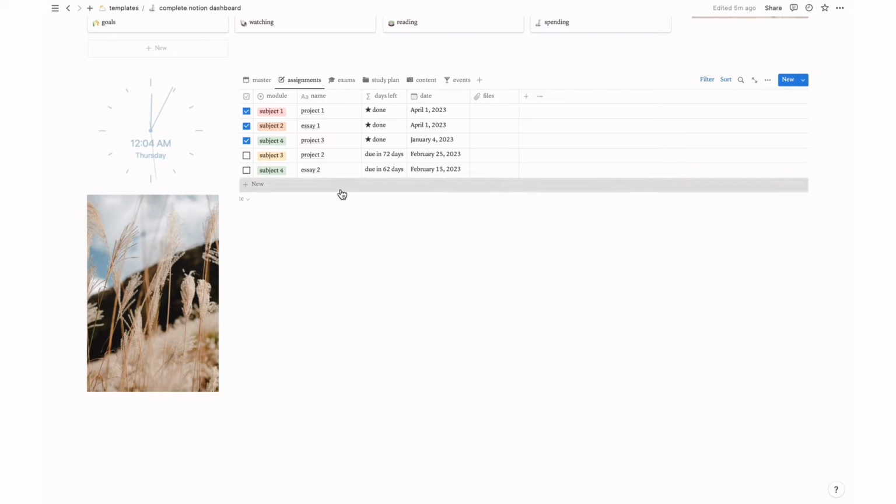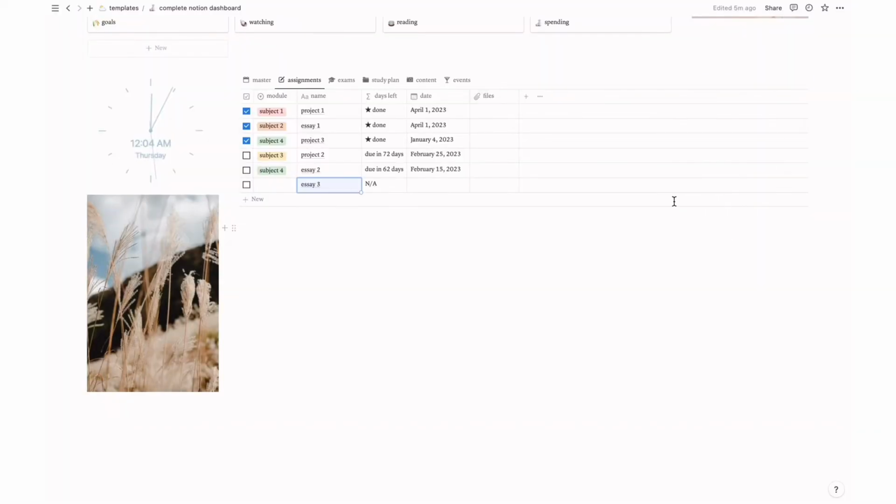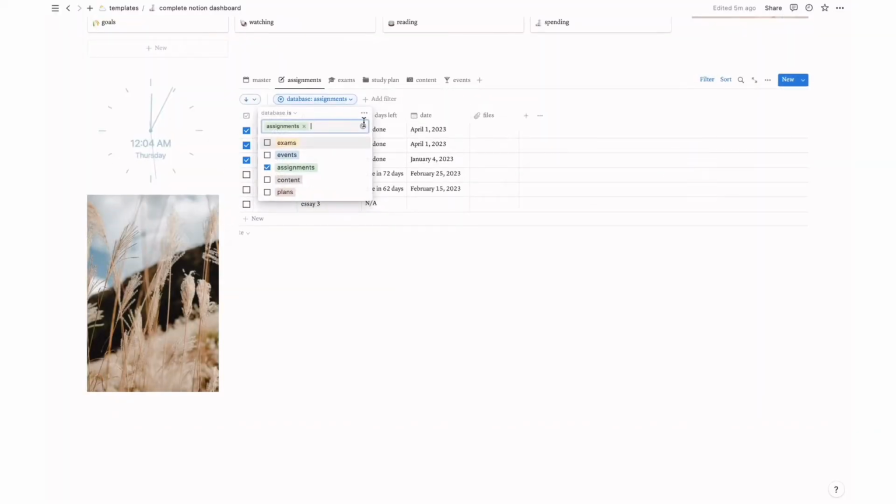And because of the filter, anything I add here is automatically filed as assignments, and same for the rest of the tabs. So this is how the filter works on all the tabs.